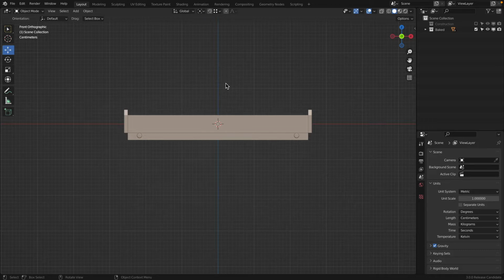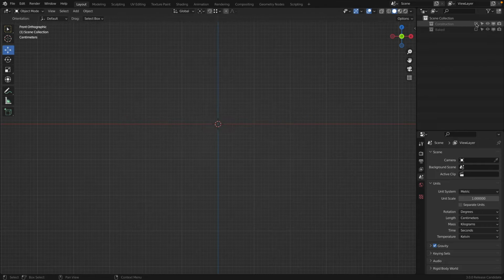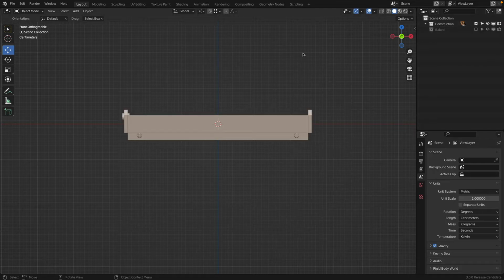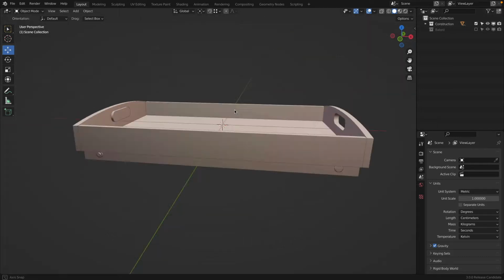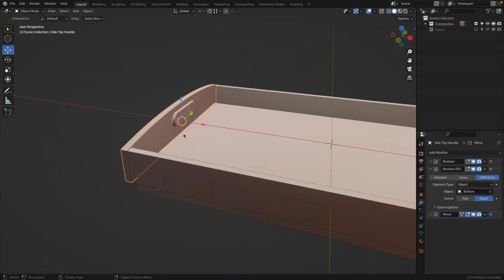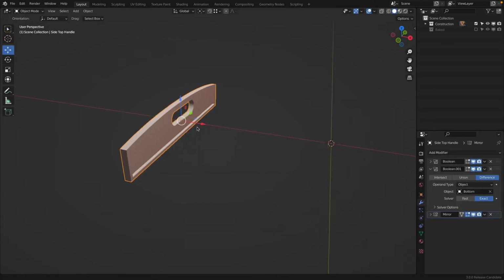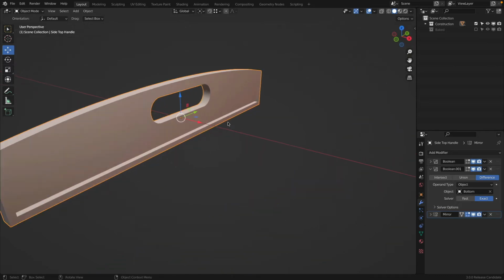And before we continue, let's take a look at how I actually structured this file. You will see that I have two collections here, construction and baked. Let's take a look at the construction one. And I will select this part, Shift H, and hide everything else.